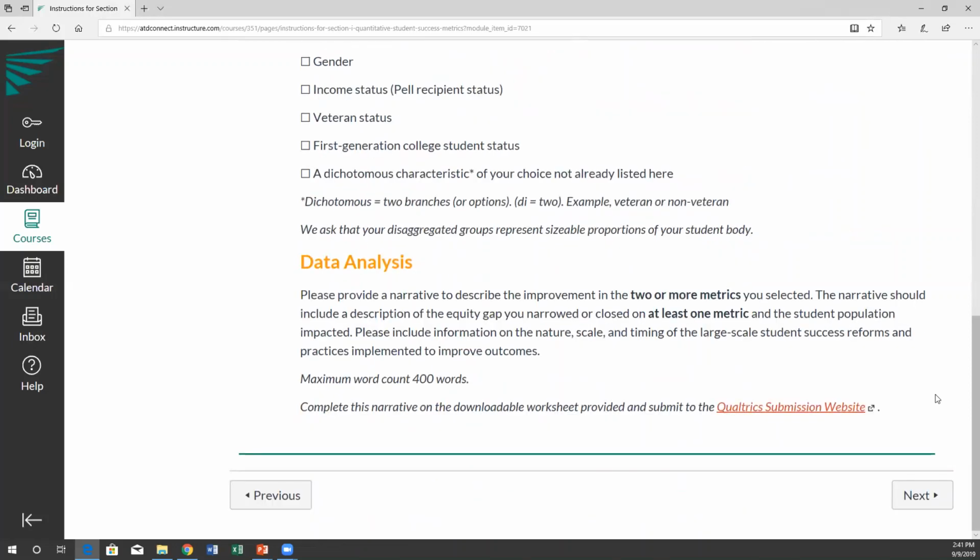The second part of the quantitative evidence involves a data analysis. Institutions must provide a narrative to describe the improvement in the 2 or more metrics selected. Please include the following in your narrative: a description of the equity gap you narrowed or closed on at least 1 metric and the student population impacted.